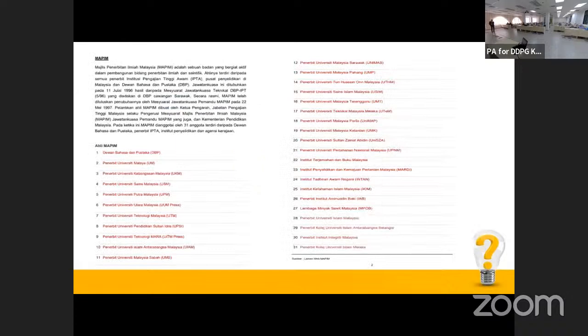So this is the list of the MAPIN. There are around 31 publishers registered under MAPIN. Most of them are IBDS Press registered in MAPIN, and there are some IBDS publishers, for example EEP and others, that are registered in MAPIN, where a researcher who would like to write a book can publish the book under this registered publisher.